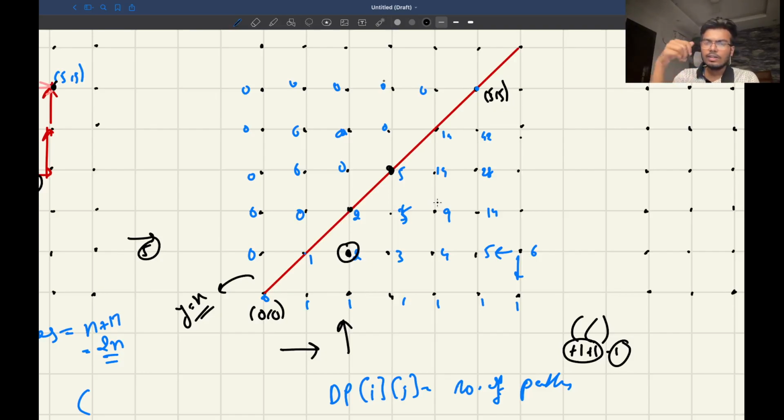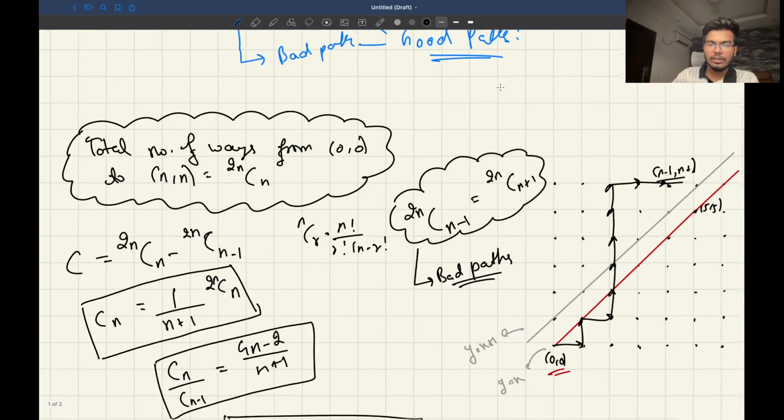And how can we generalize this for any number of n? So the idea is simple: we will still do the same thing. We can calculate the number of ways to reach from this point to n comma n. Okay, let me write it on another page.